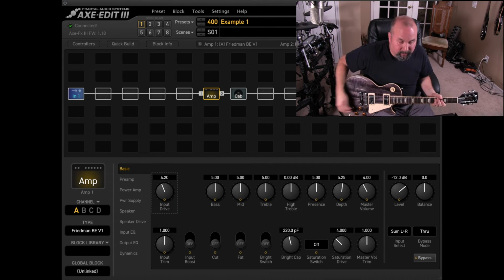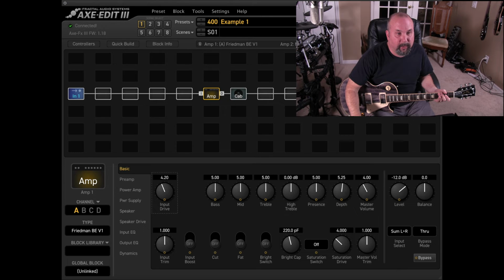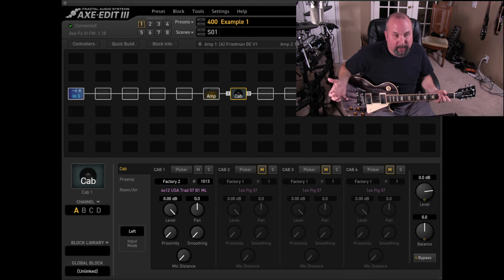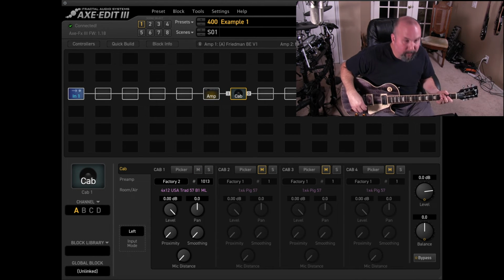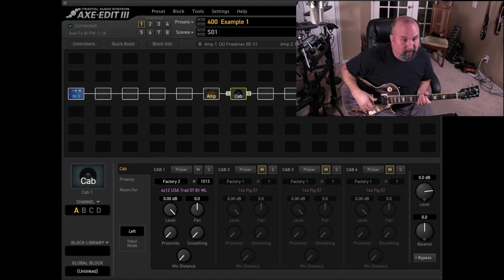So out of the box, that's my favorite word, out of the box is the Friedman BE with the traditional cab, which this is based off of the Recto cab with a 57. I'm assuming it's Vintage 30s, but you guys can correct me.